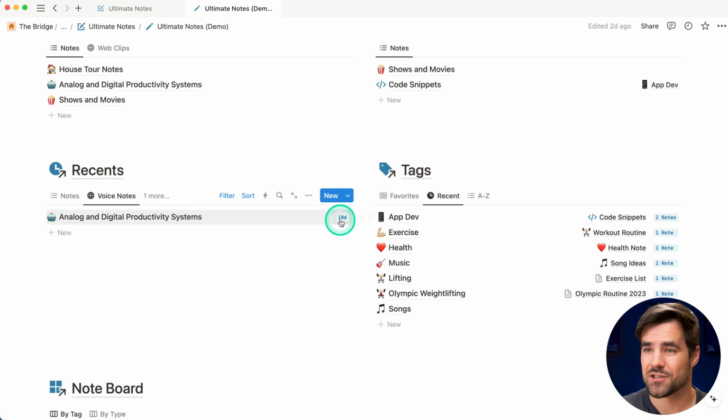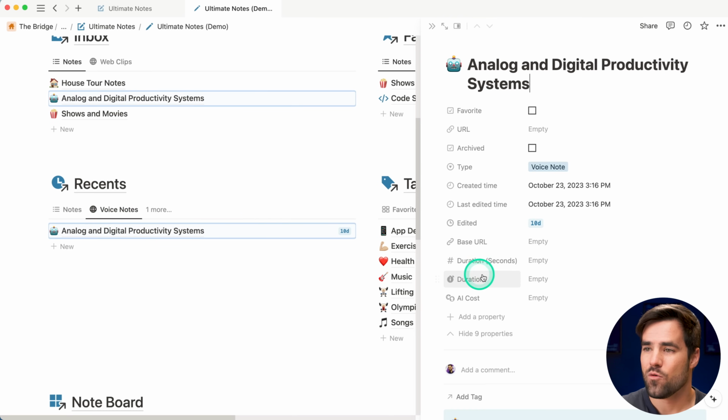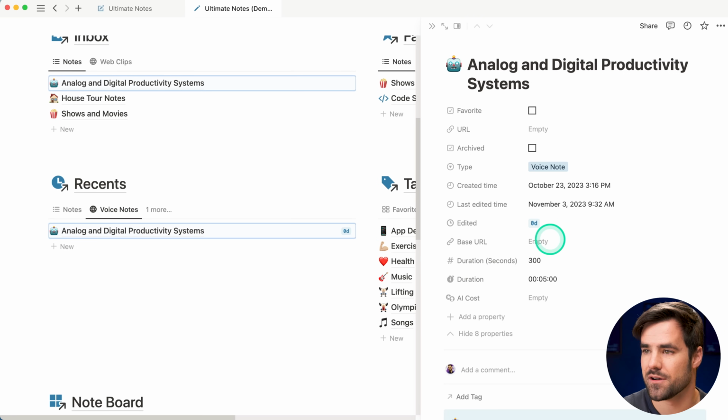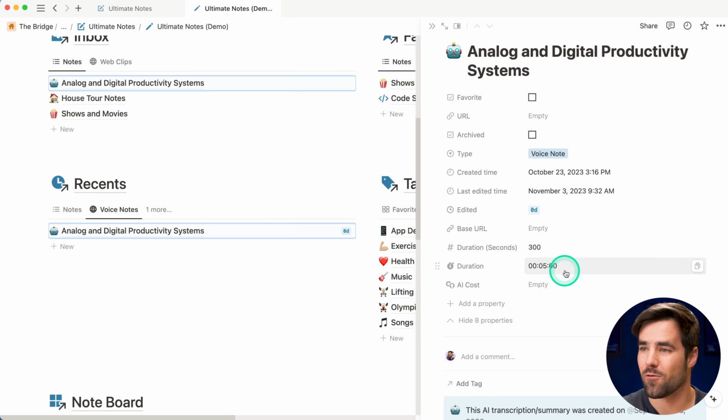And then over here, we have this little 10 days button. This is showing us how long ago this was edited, which I find to be pretty useful inside of our recents dashboard. And last but not least, if I open up this note right here, we have a property called duration. And if I were to put a number of seconds in this duration seconds property, so let's just say 300, we get 5 minutes formatted just like you would normally format timestamps and durations. So all of these properties are formulas that are adding extra functionality to our template.